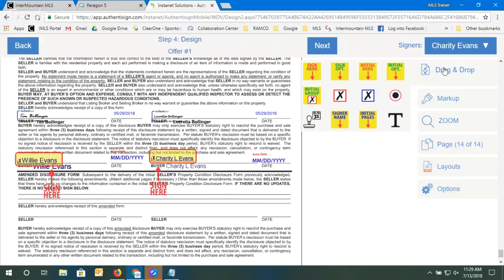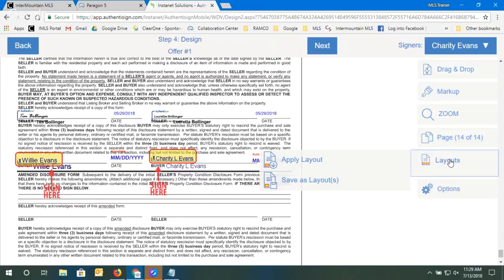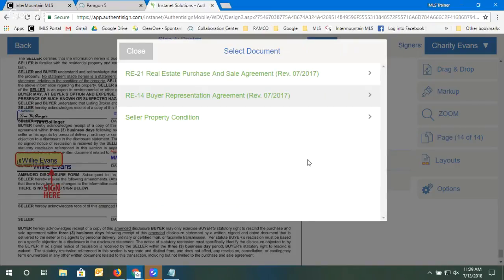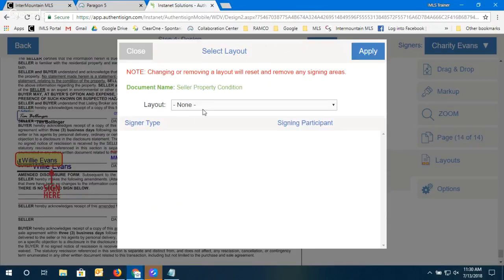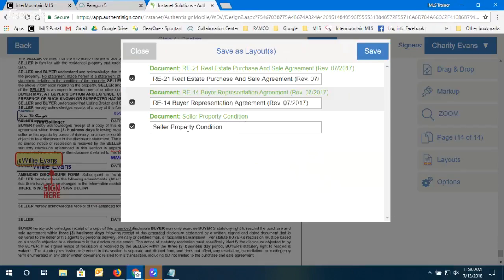So at this point, before you hit next to send it off, this is where you could save your layout. To save a layout, you just click layouts and then hit apply layout. And you want to make sure you only save a layout for the things that you did. So in this case, it's the property condition. And then, oh wait, I didn't hit save layout. I hit select layout, sorry. Save as layout. You're probably all doing that and I wasn't.